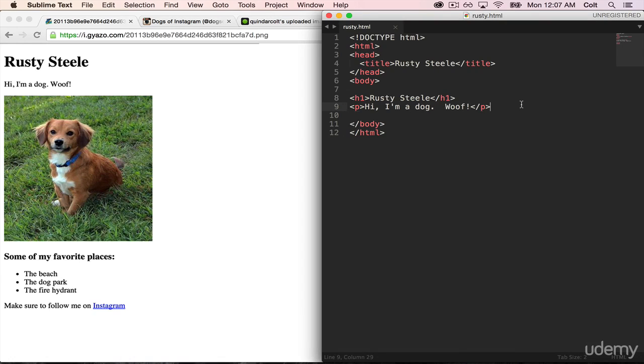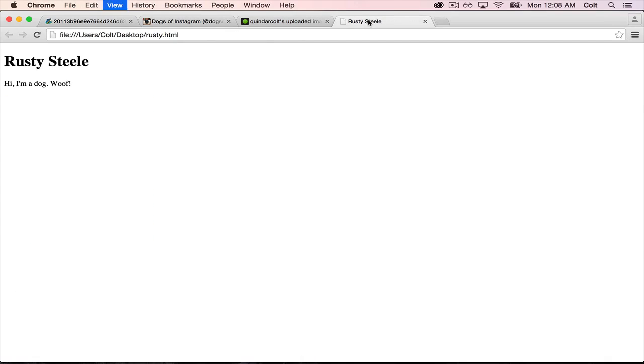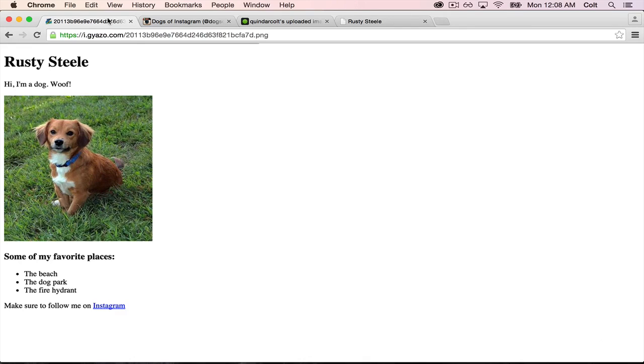So we need an image tag. We set the source equal to that URL. Remember, there's no closing image tag, just self-closing, image source equals something. Let's take a look. Okay, so far so good.